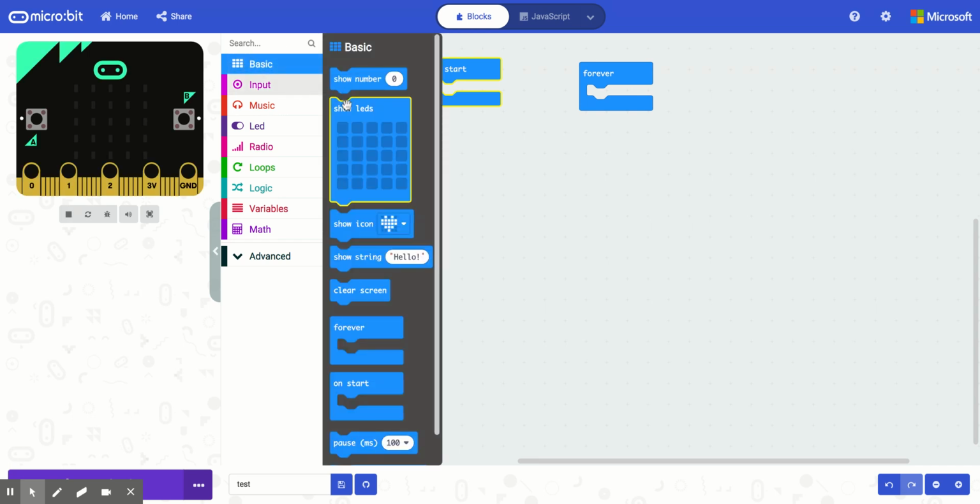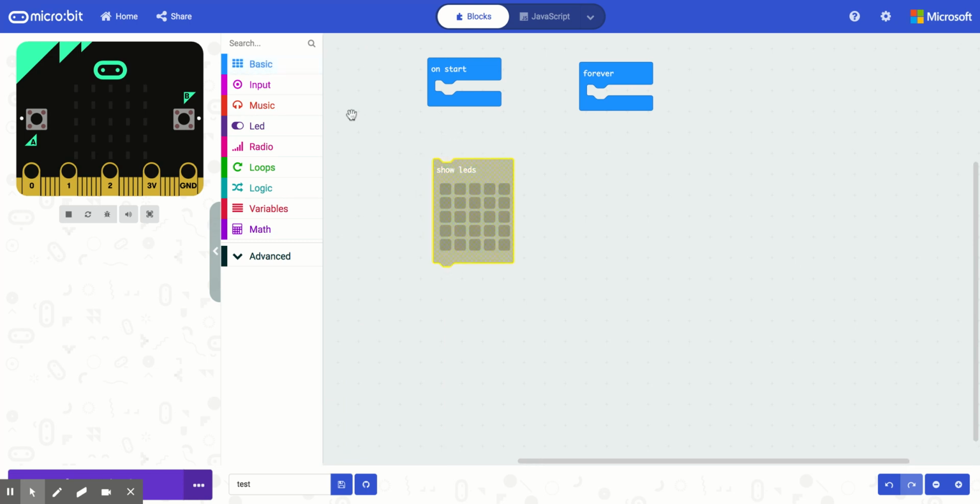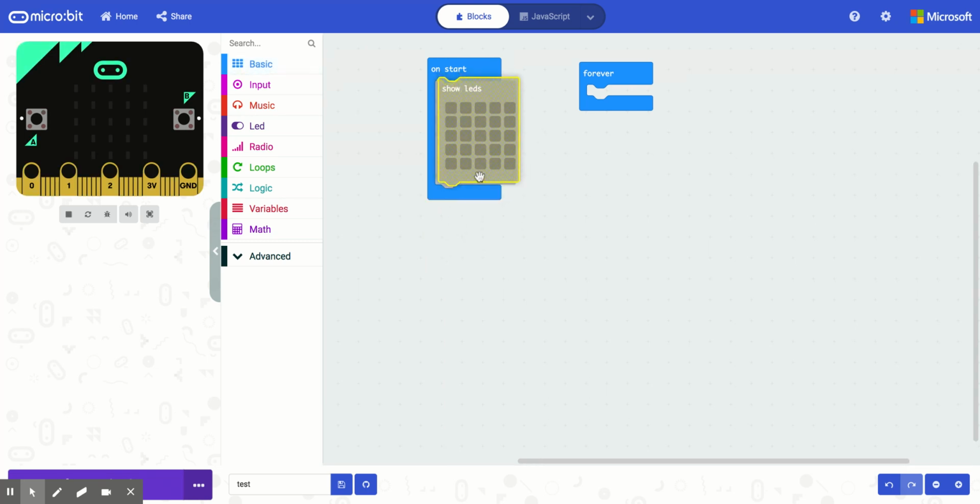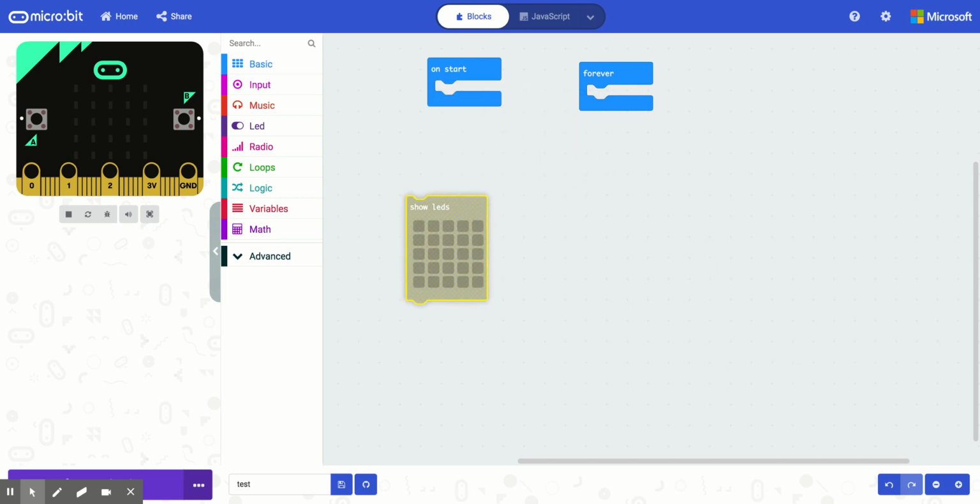But if I go to basic, I can drag out the show LEDs. And it's going to be gray now because I haven't told it when to do it, like if I want it to do it on start or forever or with a button. So it's just going to be gray as I'm designing it. So I'm just going to draw a happy face here. And so what I'm doing is I'm clicking on the LEDs that I want to light up. So you can see in the simulator, we have these 25 dots, this array of 5 by 5, and those are all representing the LEDs on our actual microbit.